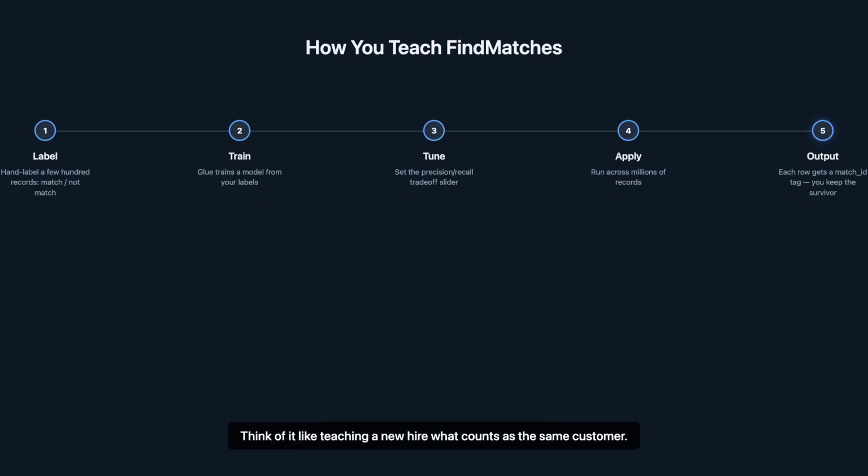Think of it like teaching a new hire what counts as the same customer. You show them a batch of examples, they learn your judgment, and then you scale that judgment to millions of rows. For modest match quality, Amazon Web Services recommends labeling a few hundred records. For high quality, a few thousand.